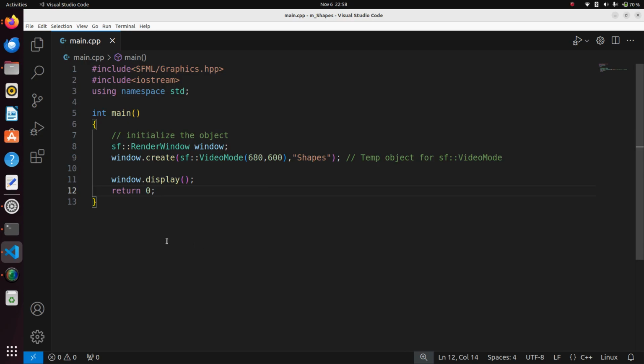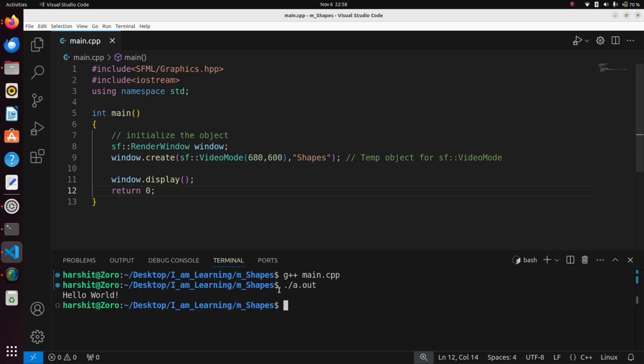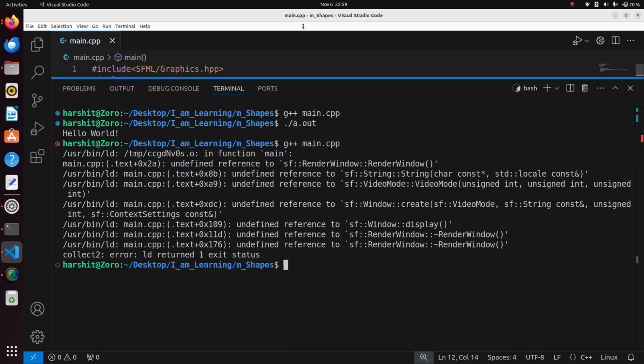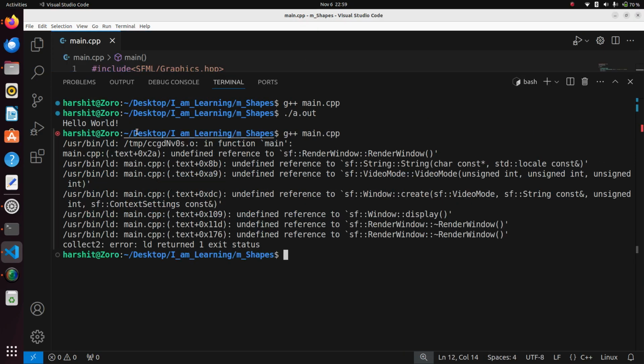So for now, let me try to run it and see what will be the error, or will it run without any error. I'm using the same command to run this, which is g++ main.cpp. Enter. You see, there are a bunch of errors. Let me just make it a little bigger. So what these errors are telling is undefined reference to sf::String constant, undefined reference to sf::VideoMode, undefined reference to sf::Window.